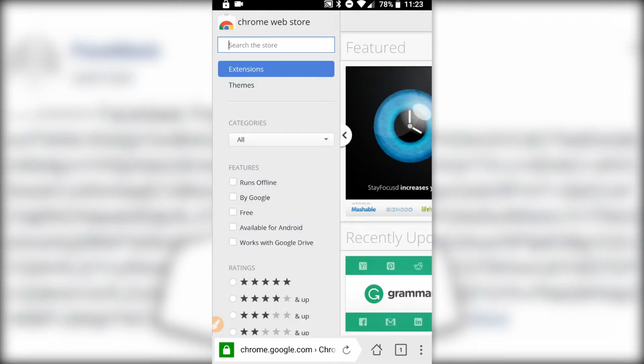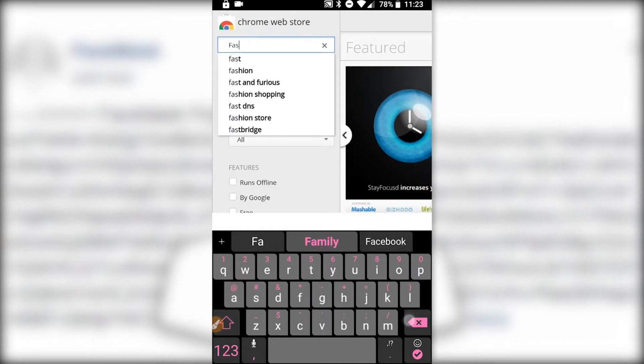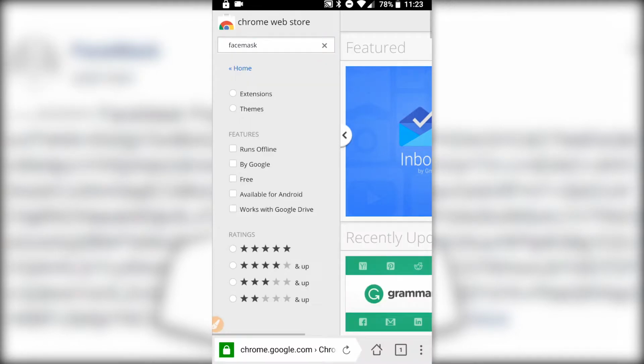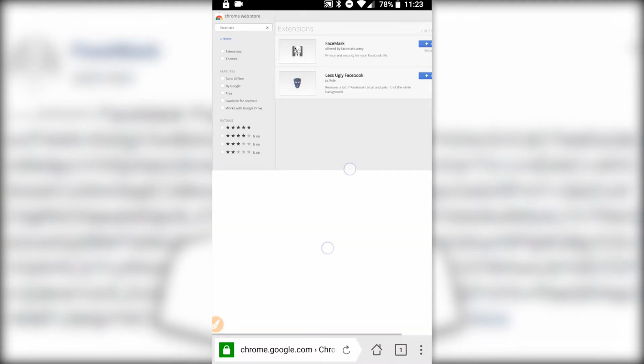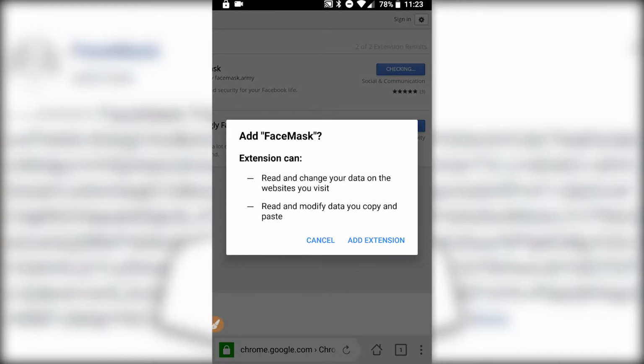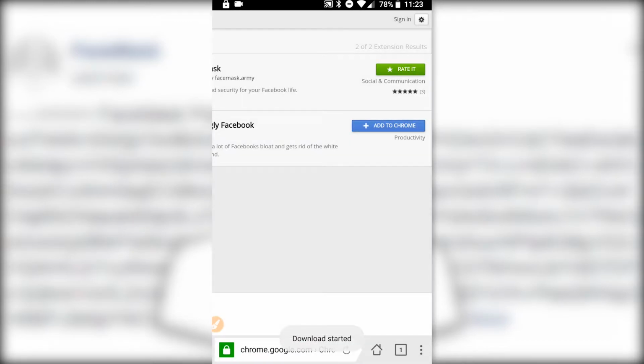And up here, just like we did on the desktop, we're going to click in the search box and type FaceMask, just like that. Hit enter, and you can see we have our FaceMask extension. So we're going to slide over here and click Add to Chrome. It's going to ask us for the same permissions that it does on the desktop version. We're going to click Add Extension. Download has started.